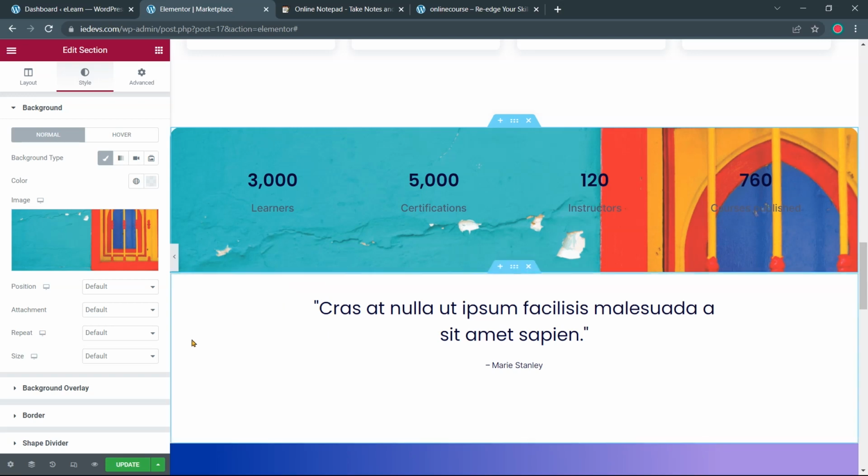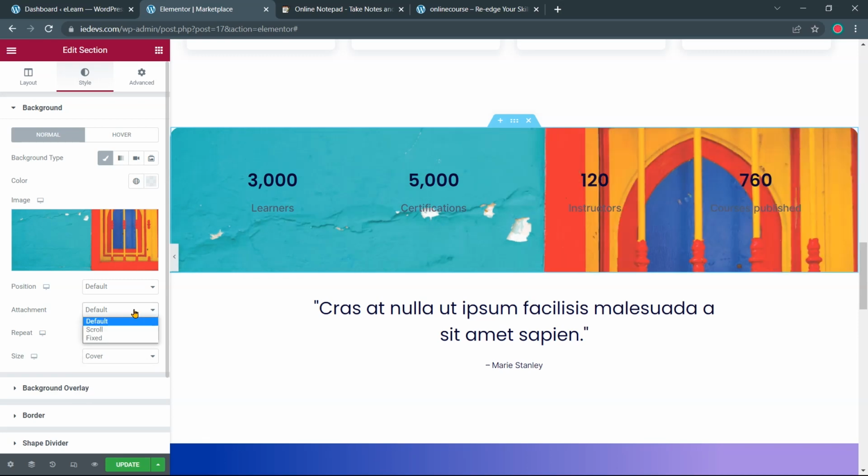Still, I have to change 2 options. The first one is Background Repeat. I will set it to No Repeat. Then I will set Size to Cover. The attachment will be default.